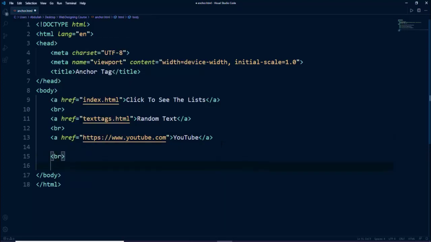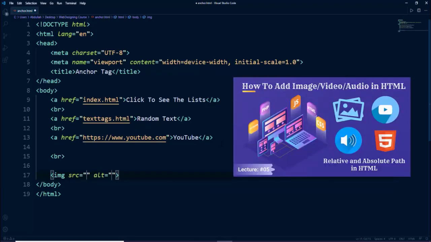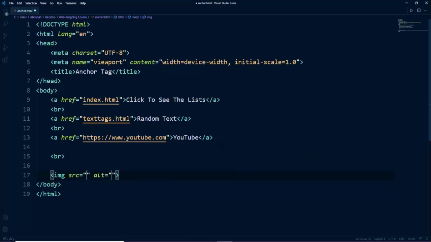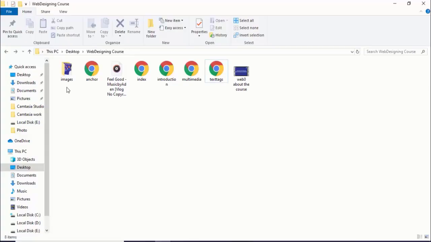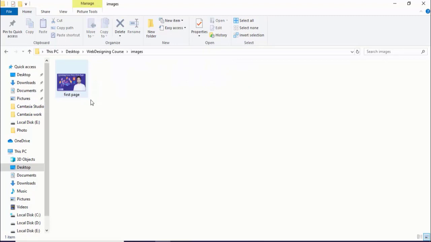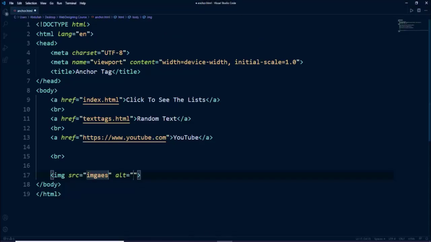So I will add a break tag. Here I will add img. If you don't know how to add the image, you can watch my tutorial on how to add audio, video or image in an HTML page. So now I will say img, and in the src I will specify the source of the image. I have the image in our images folder. The image name is firstpage.jpg. I will go in the images folder, /firstpage.jpg. In the alternative text I will say first page.